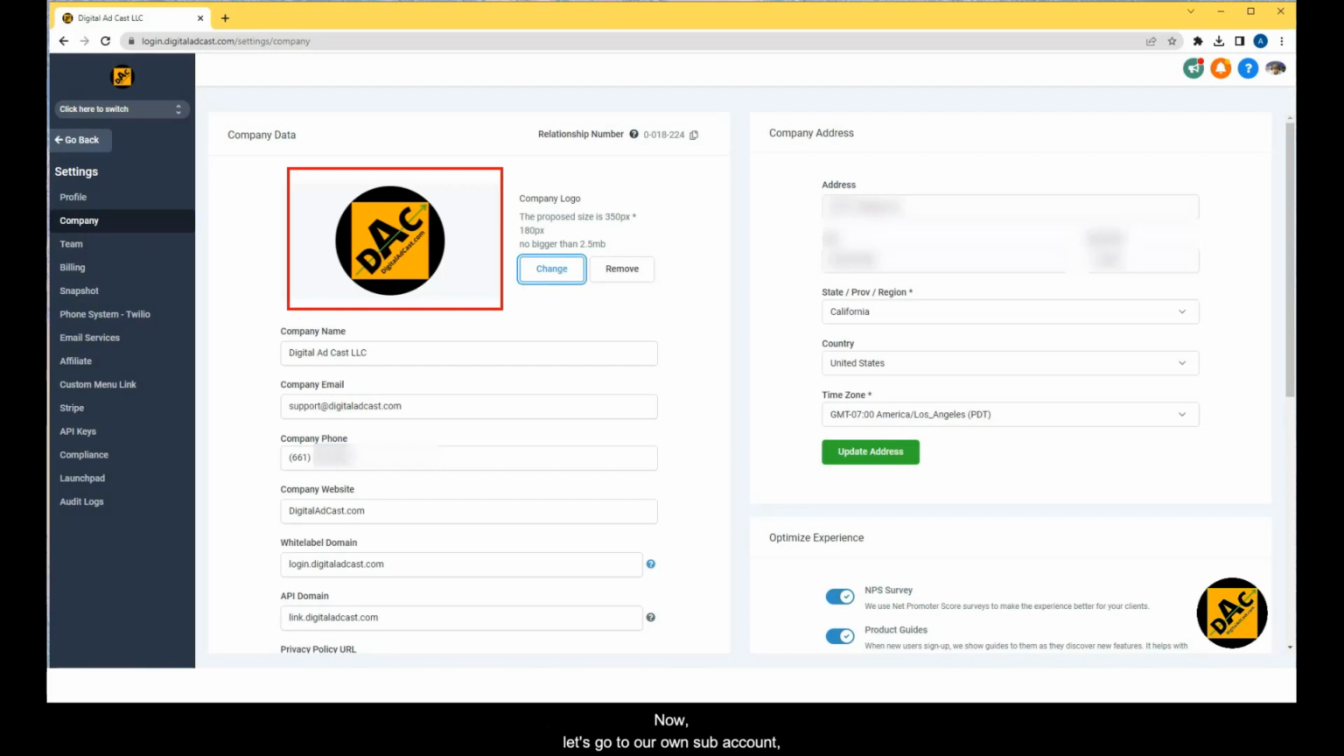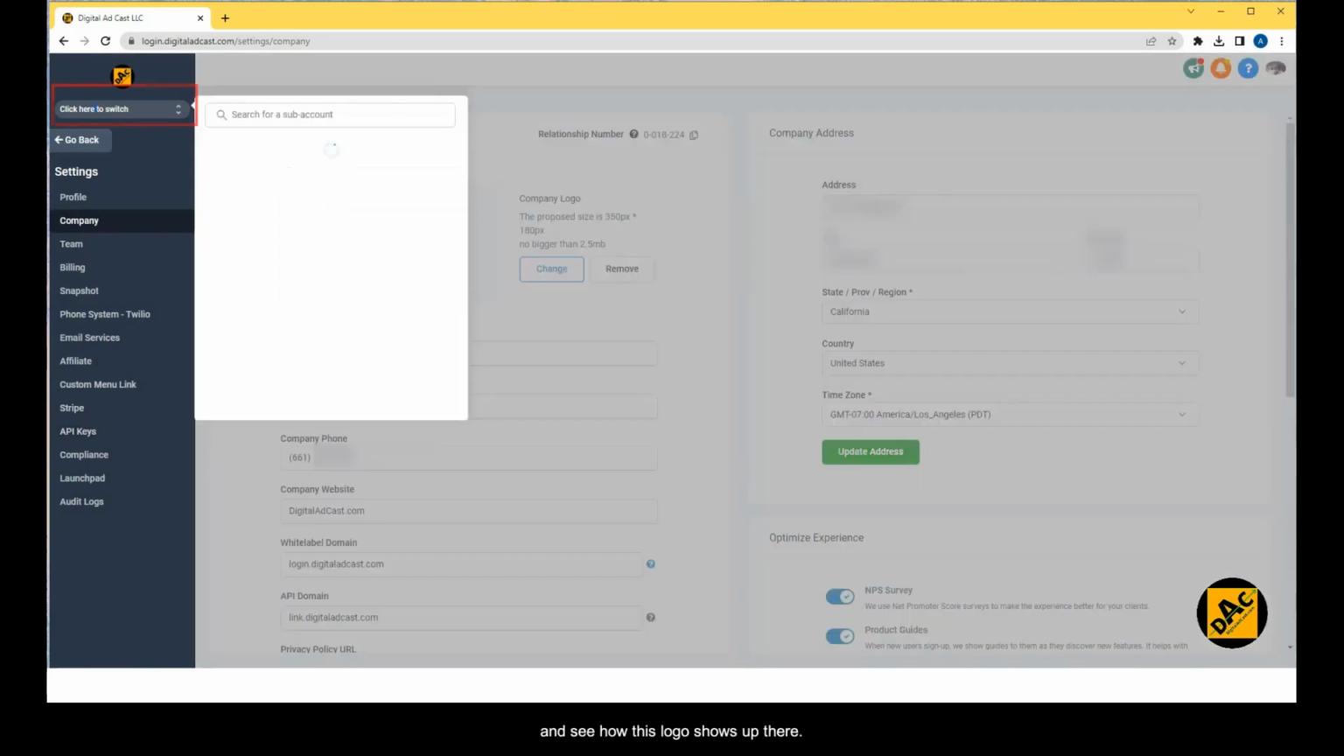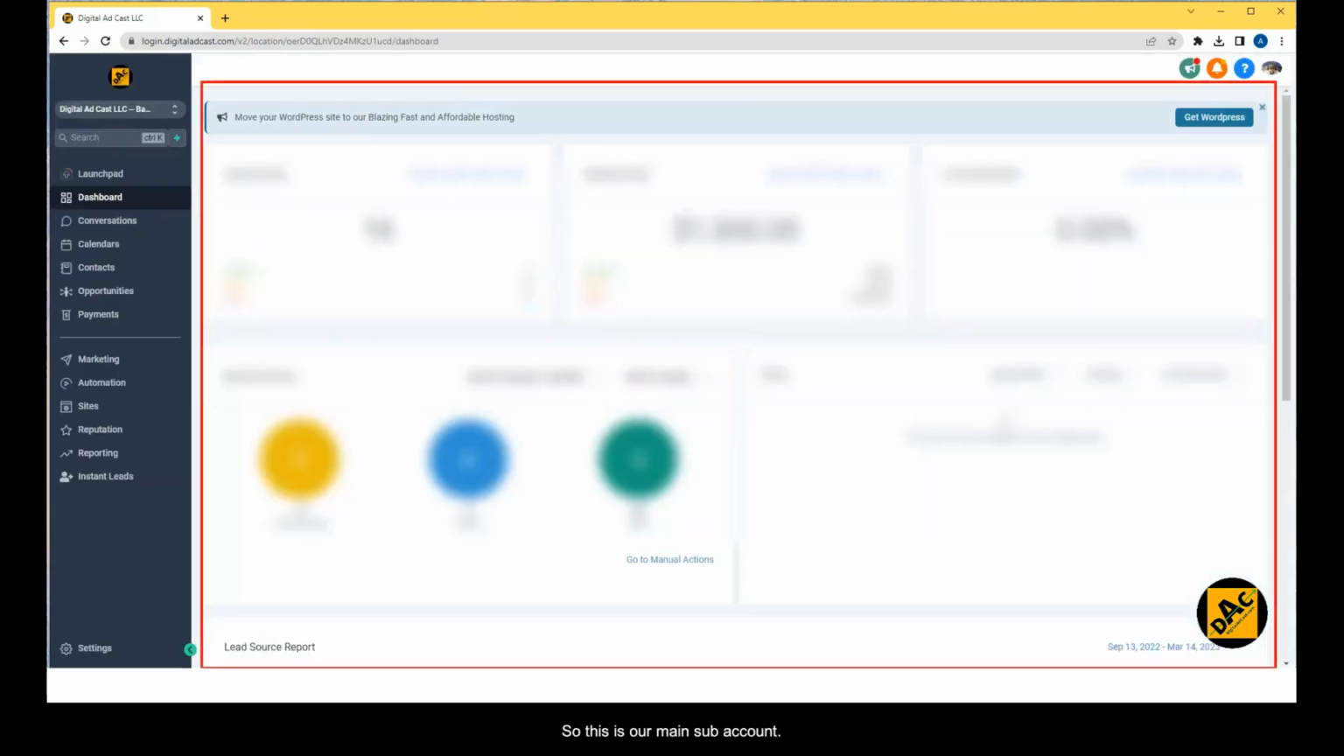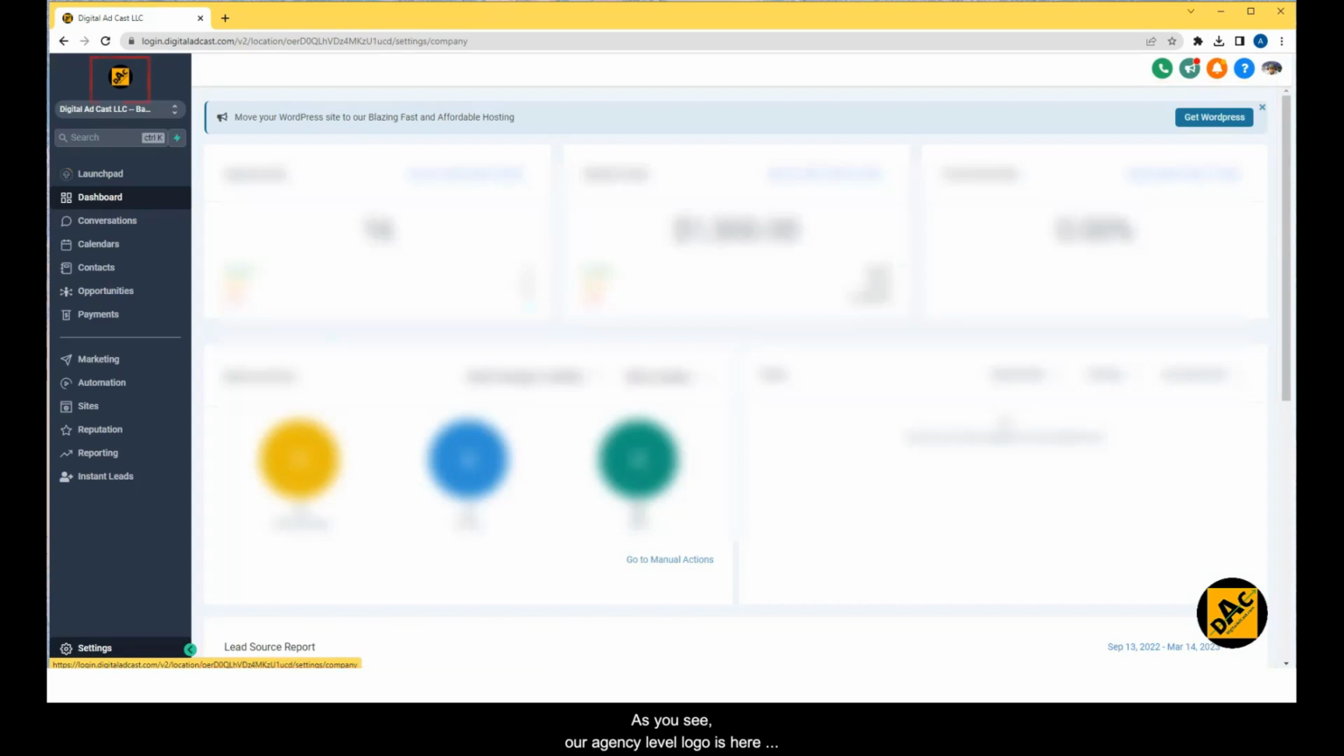Now let's go to our own sub-account, the account we use to run our own agency, and see how this logo shows up there. So, this is our main sub-account. As you see, our agency level logo is here on the top left corner. It appears on the same location on all sub-accounts.